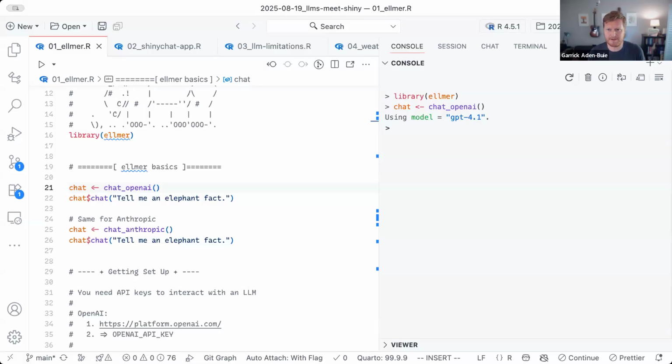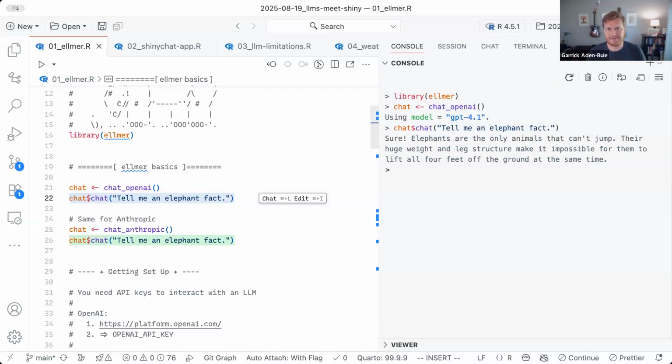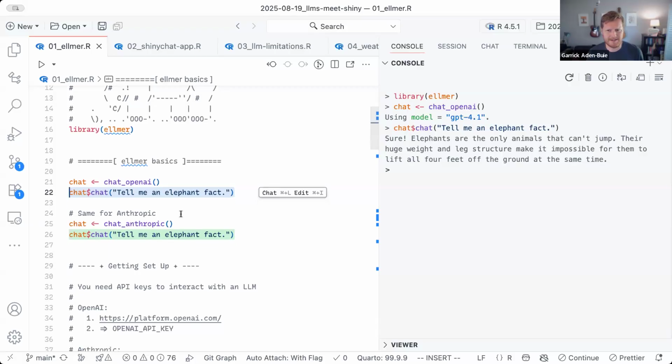And Elmer comes with these great defaults that just make it super easy to get started. So it automatically picks a reasonable model for you. So here it picked GPT 4.1 for me. And then to actually talk to the model, I'll call chat$chat, and then I can ask it a question or say something to the model, and I'll just run this line, and I'll ask the model to tell me an elephant fact. And it says, sure, elephants are the only animals that can't jump. Okay, cool. Yeah, they're too big to get all 4 feet off the ground at the same time.